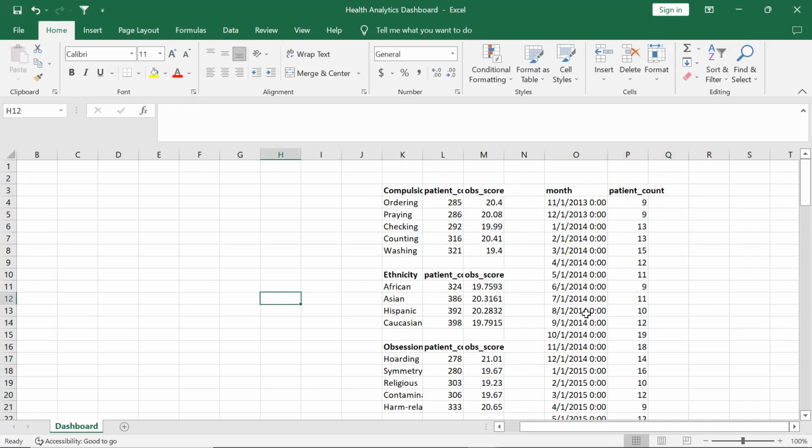So as you can see, this is our month-over-month data set. This is number of people grouped by the various compulsion types and their respective obsessive score, the various ethnicity, how many people by ethnicity were diagnosed with OCD with their respective obsessive score. Same thing here. So these are just obsession type, number of people per obsession type, and their respective obsessive score.